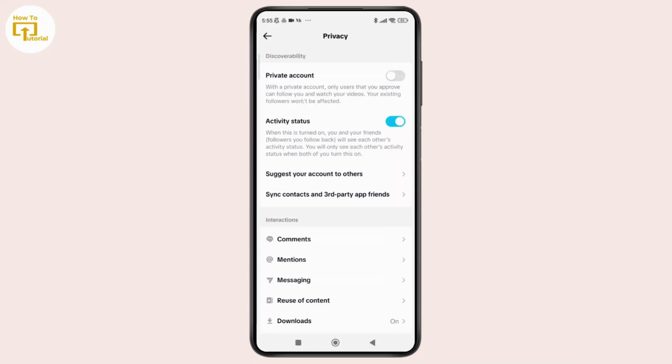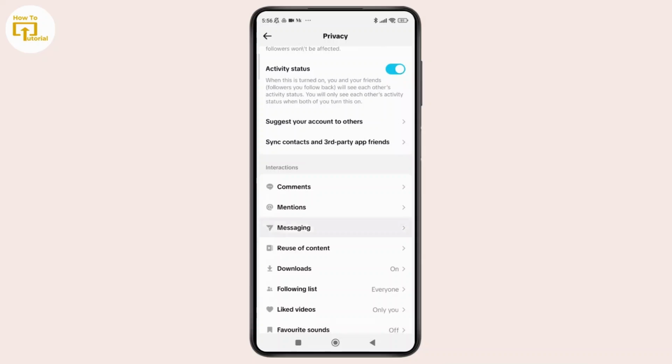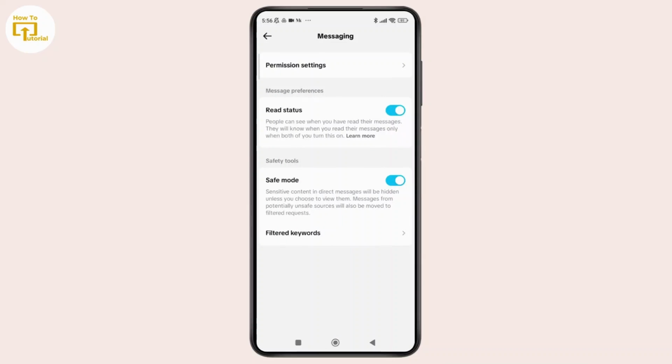So here you can just enable the private account if you only want approved followers to view your videos. You can leave it to public profile. It's totally up to you. And with that, if you scroll down and tap on messaging, here you can choose who can send you messages. Everyone, friends, or no one at all.